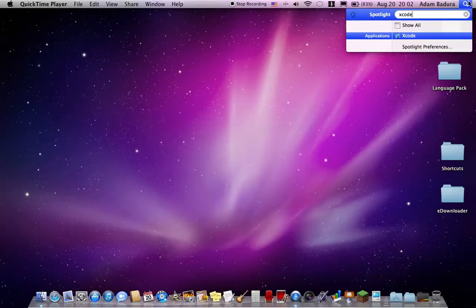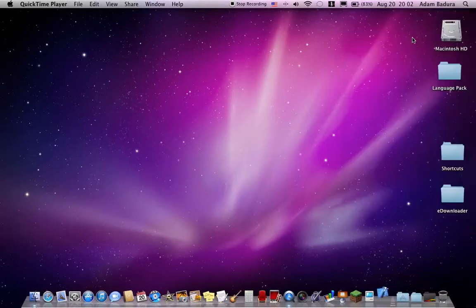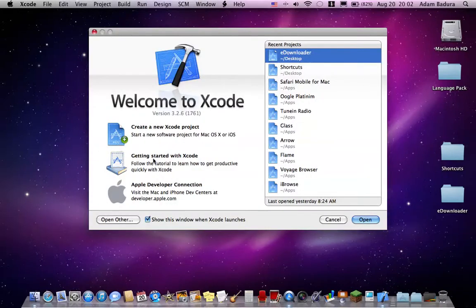So first thing you want to do is open Xcode. As long as you have OS X and Xcode installed, you should be able to do this. I don't think it matters what version you have, everyone should have the features needed.